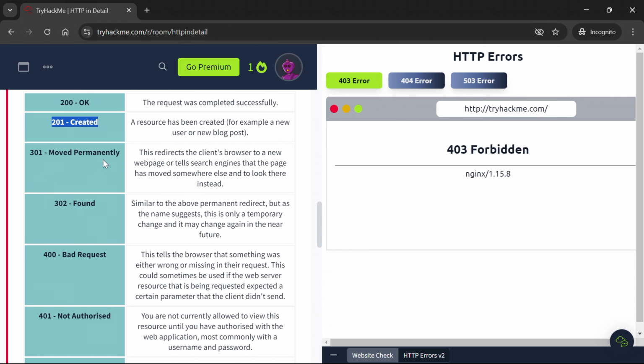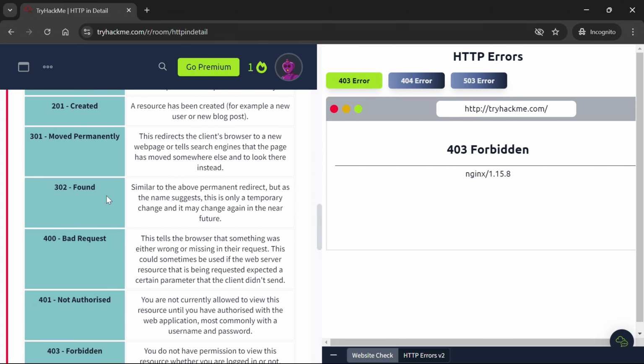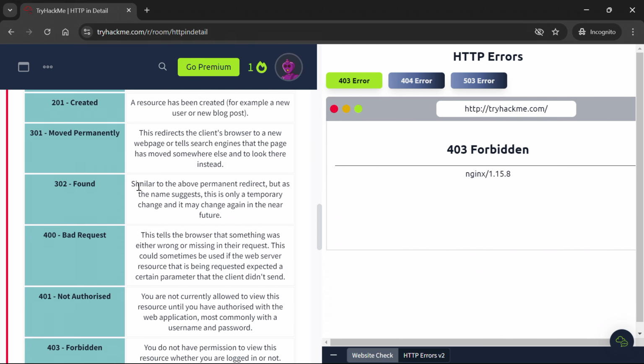So 301 means moved permanently. This redirects the client browser to a new web page or tells the search engine that the page was moved somewhere else and to look there instead. So let's say you clicked on a link and that link forwarded you to a different website. This means that it used 301. 302 is similar to a 301 redirect, but it's a temporary change and may change back to the original server. So let's say I'm trying to navigate to TryHackMe and it sends me to a different server. Maybe it's just a temporary change because they are doing some maintenance on the server right now.